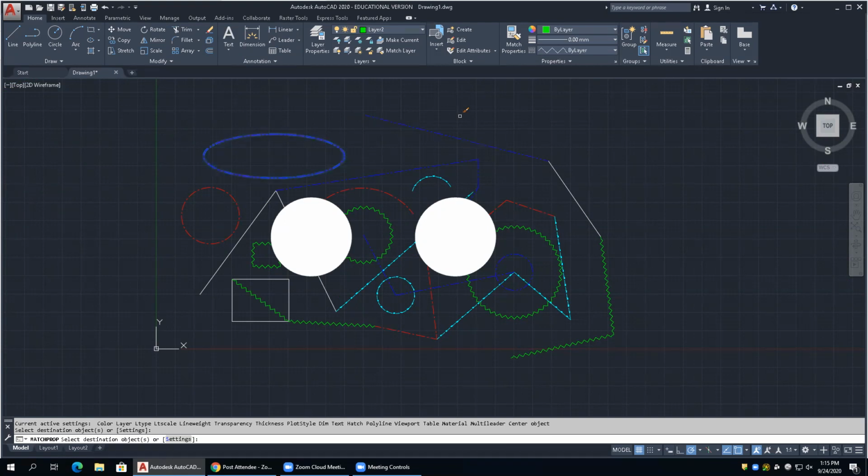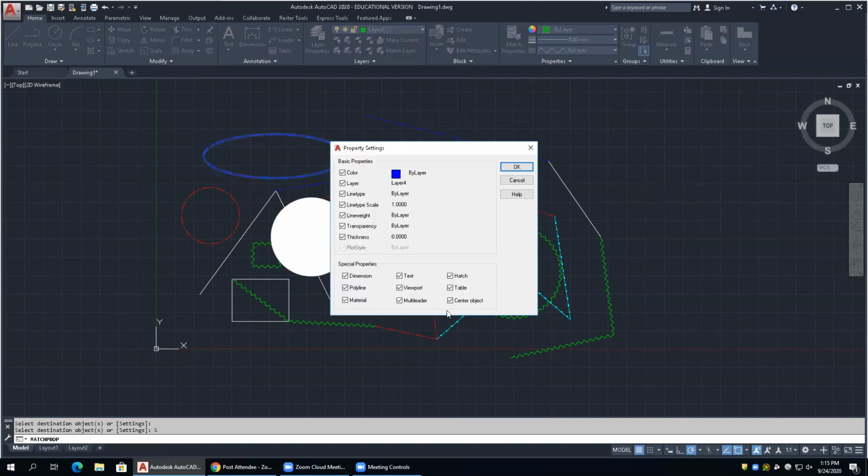What's really cool about this is you can come down here to settings, and you can tell it, I want you to match the color, but I don't want you to match the layer. Or I want you to match this, but I don't want you to match that. So you can toggle things off or on. That's a really handy little device, especially when you get into certain things like, for instance, dimensioning. When we do dimensioning, which we'll talk a little bit about in a couple of weeks, that's a really key thing, match props. So that's a good thing. Any questions?